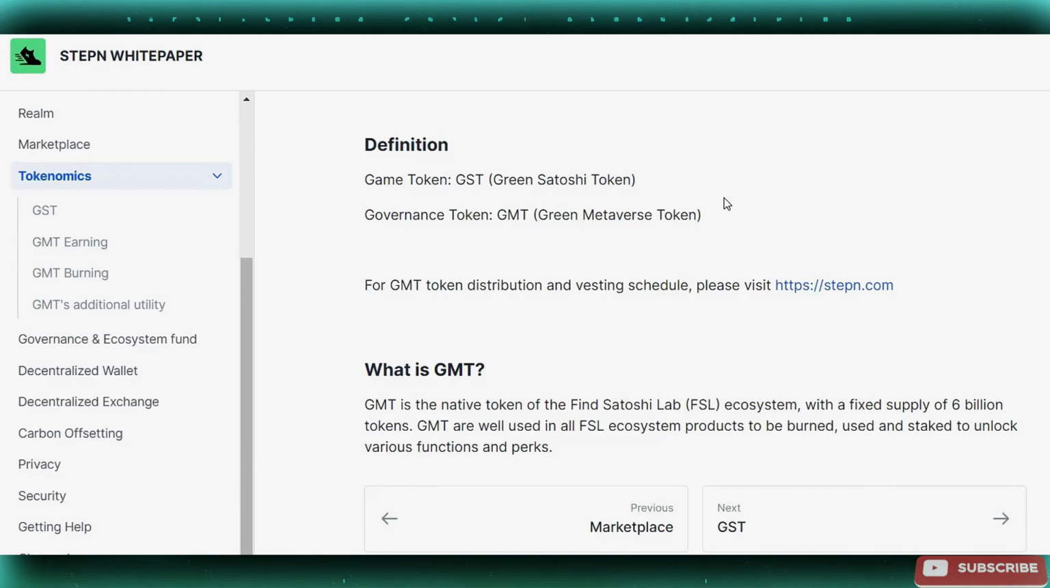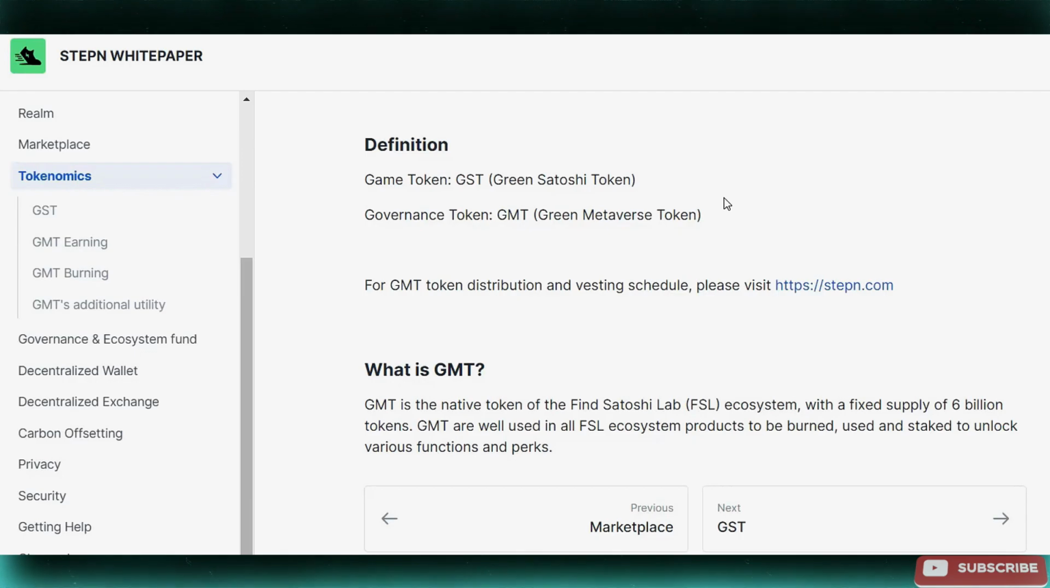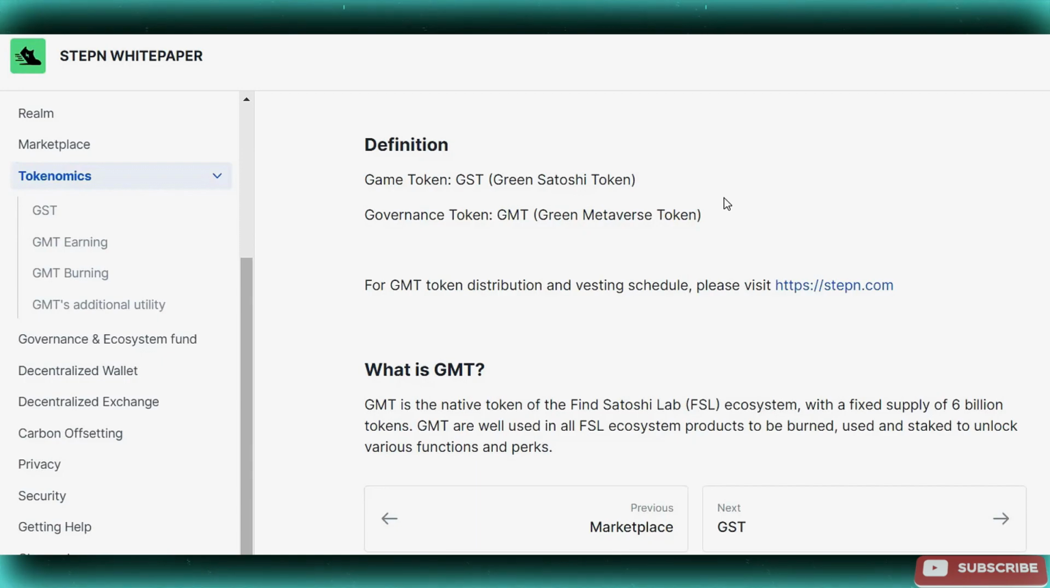So what is GMT? GMT is the native token of the Find Satoshi Lab FSL ecosystem with a fixed supply of 6 billion tokens. So there is a fixed supply of 6 billion GMT. GMT are used in all FSL ecosystem products to be burned, used, and staked to unlock various functions and perks. So it's used all throughout the Stepn ecosystem.